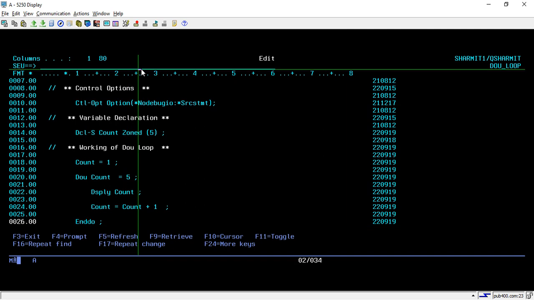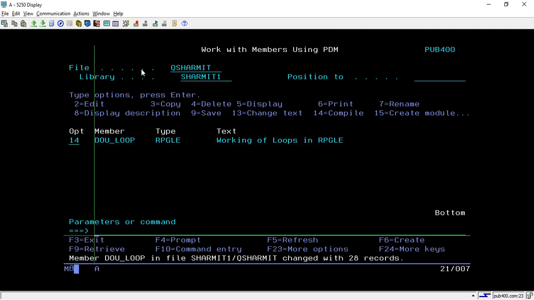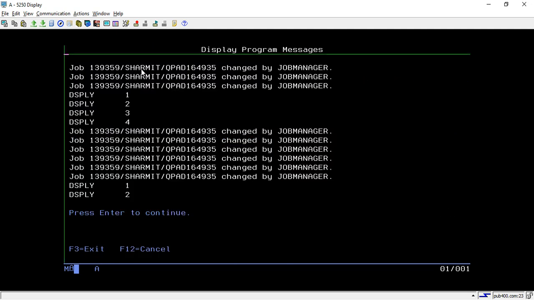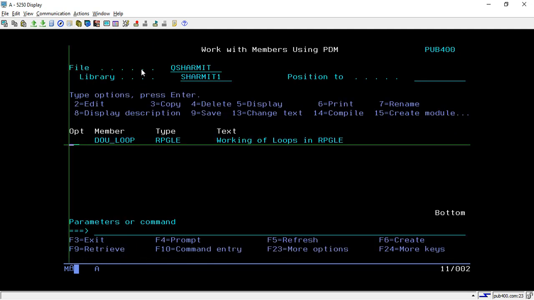So let's compile and see whether we are getting the correct output or not. 1, 2, 3, 4. So after 4, it came outside the loop. Why? Because on 5 we have the condition that it should work until the value becomes 5.